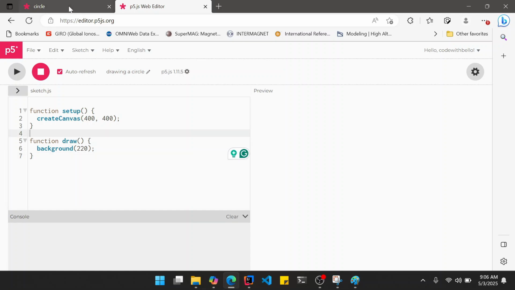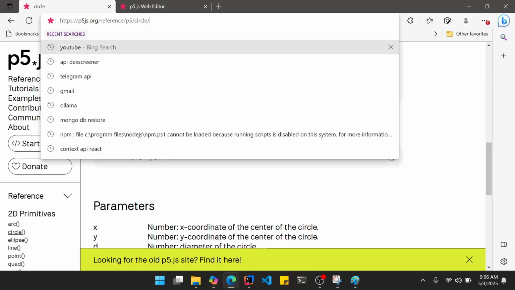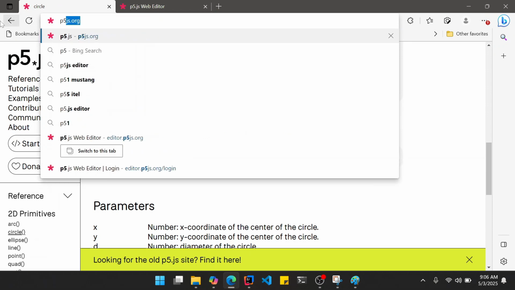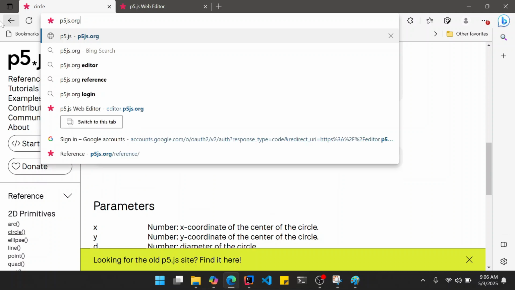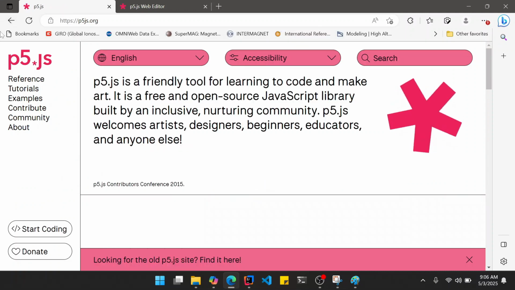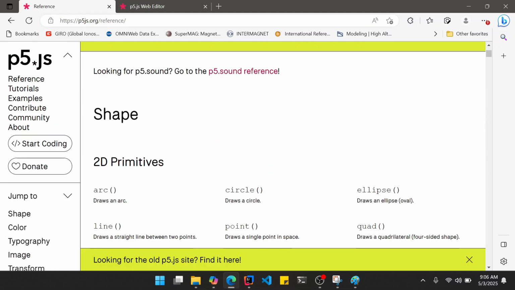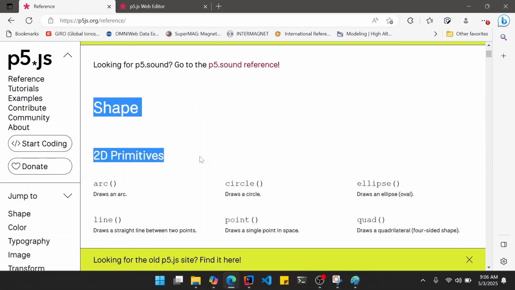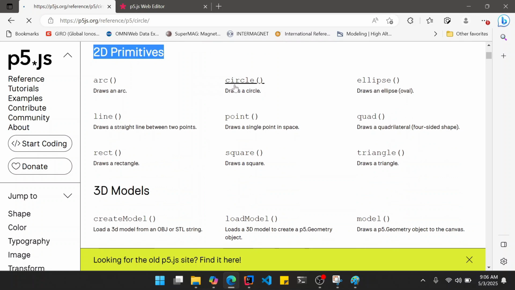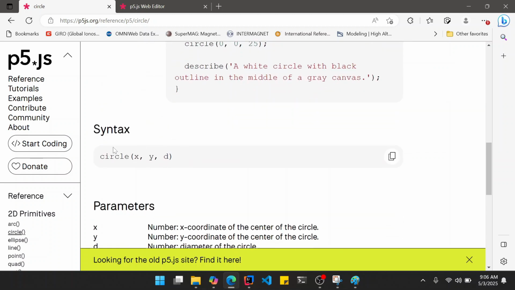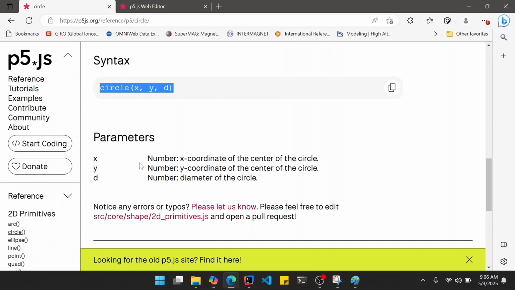So now we go back to our references. How do I get to these references? I went to p5.js.org, then I clicked on reference. When I get to reference, I'm going to shapes. Under shapes, I'm going to cycle. Then you read the documentation, and this is the syntax. Syntax is how you write it, and each of the meaning is given here.